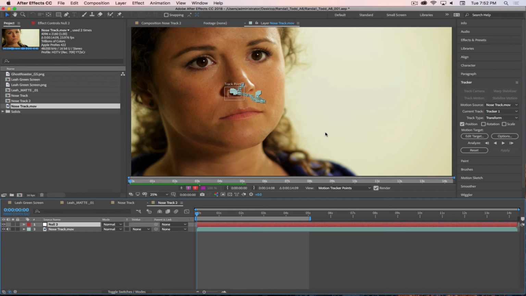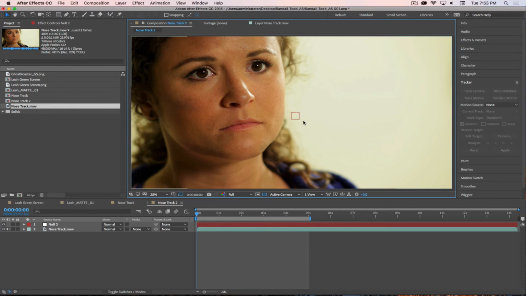So a null object is just an object that you can use as a helper. It doesn't show up in your renders. It's just there to take data and help you do stuff. So we've got a new null object. We're looking at the layer right now for the tracking data. Let's go back to the composition and you can actually see that your null object is right there.